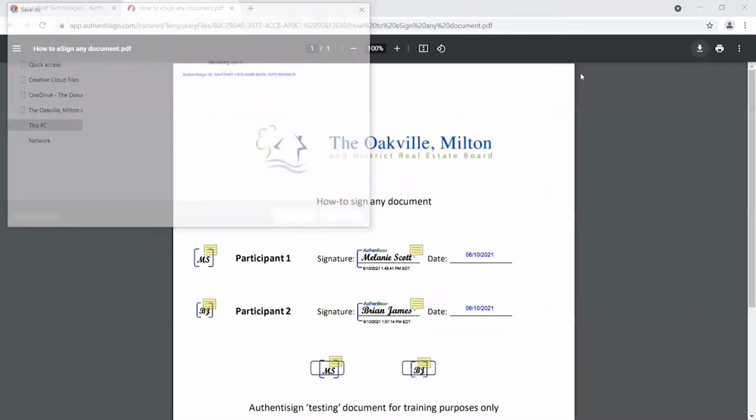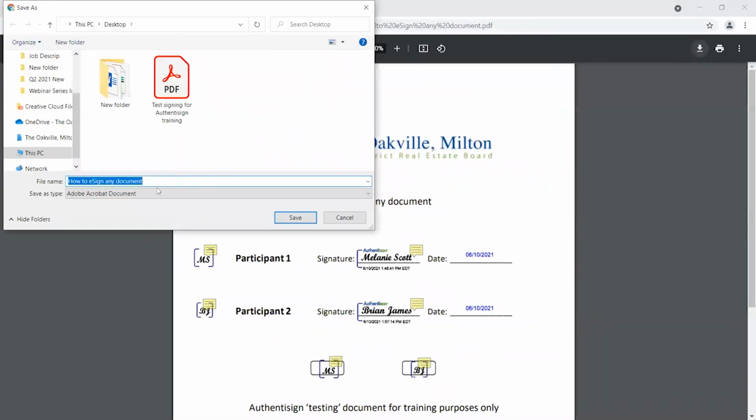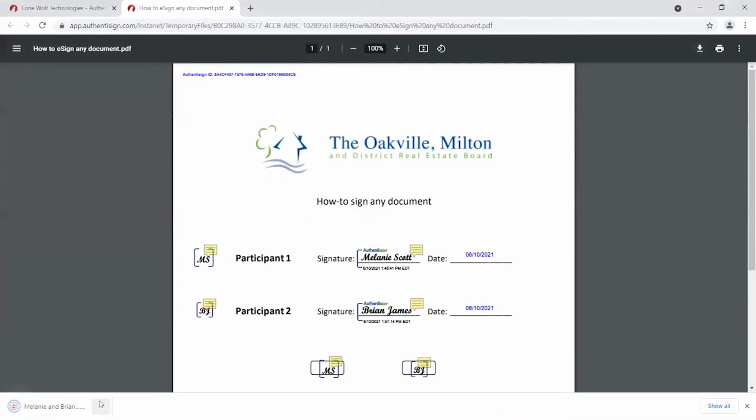You know what, maybe we'll just do that. I'm going to click on download here at the top and we'll call this, geez, I don't know. Whatever. Melanie and Brian signed copy. I don't know why, but that's what we're calling it.